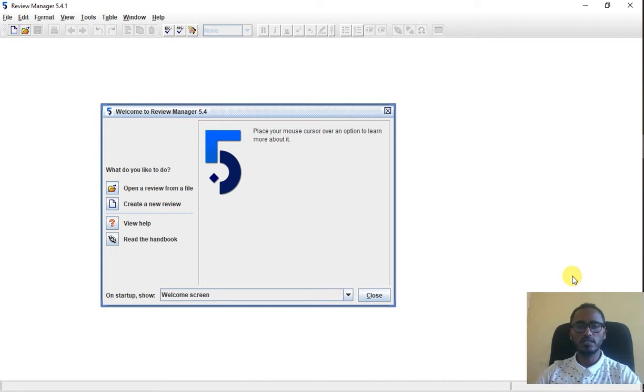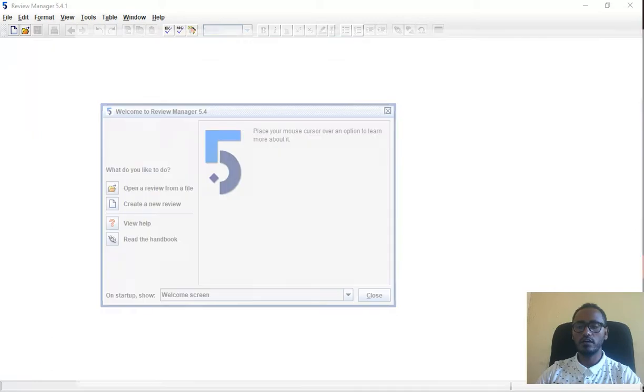Today we're gonna see how to use RevMan for meta-analysis and systematic review. This type of software is very important, very easy, and it is free. You can download it from your browser for free without purchasing it. And let me check it.